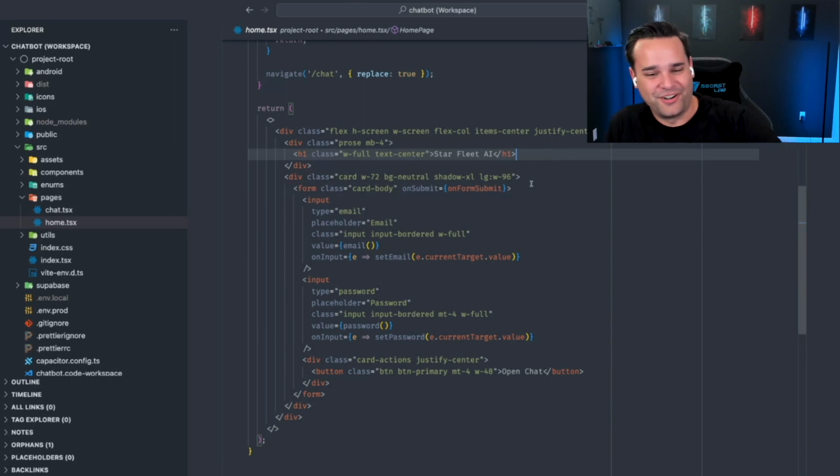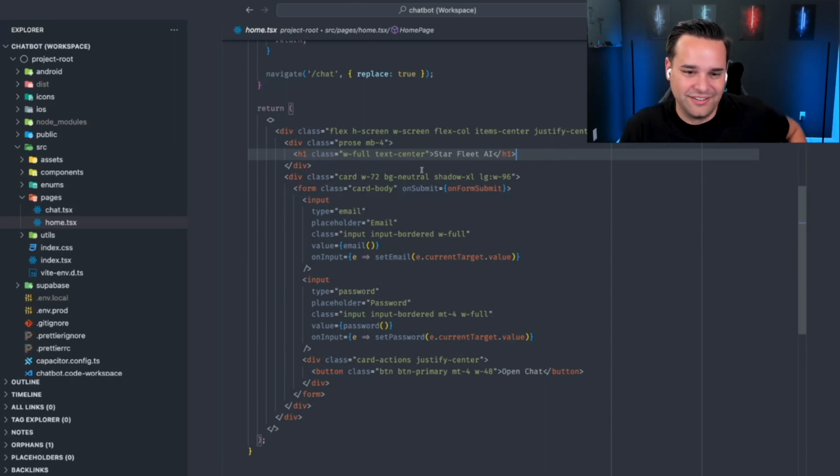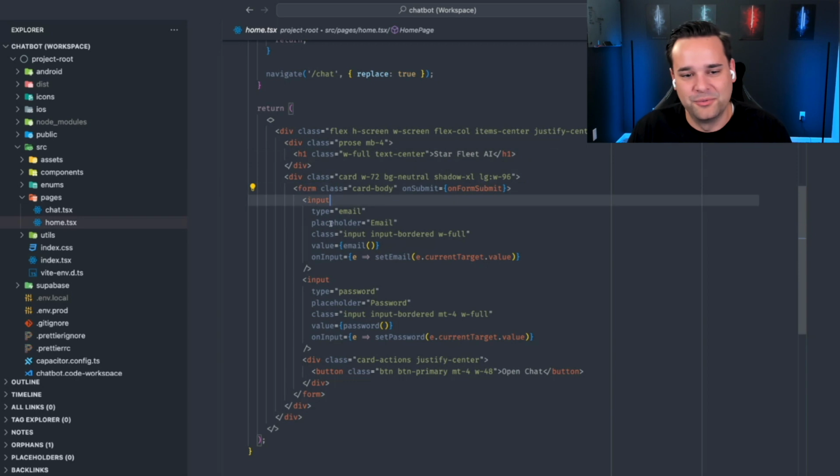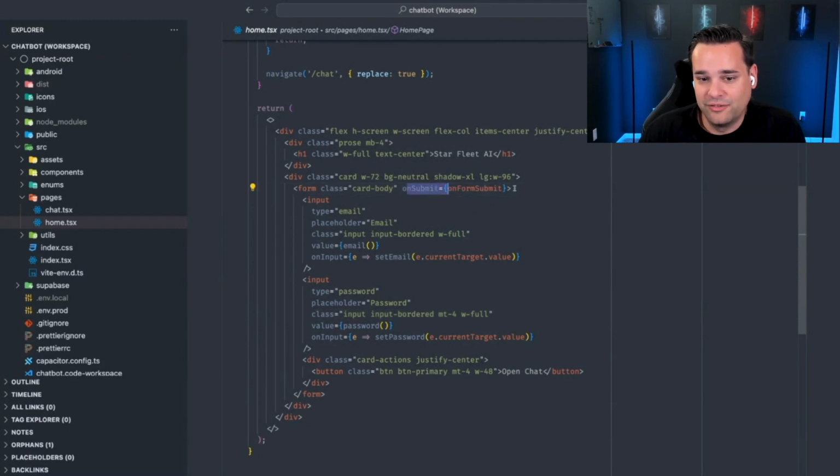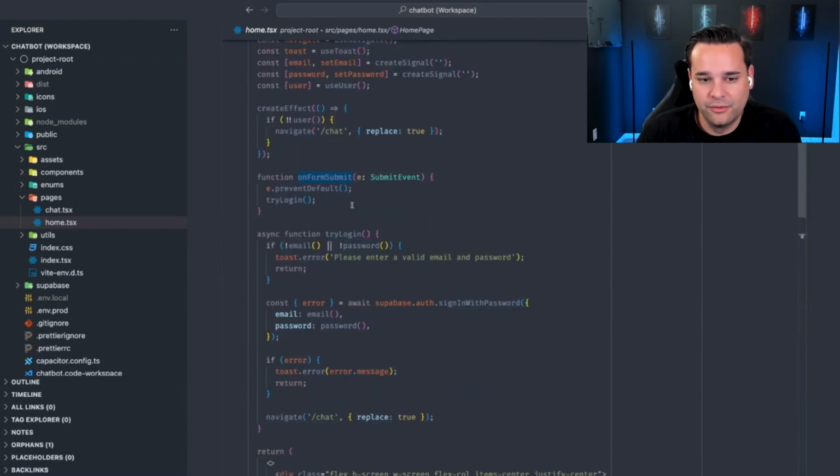So this is our Starfleet AI application, and we just have a simple form here with our email and our password that we're going to use to log in. And that's about it. When we submit this form, we jump up here to this onFormSubmit. We're going to try our login. We make sure we have our email and password.